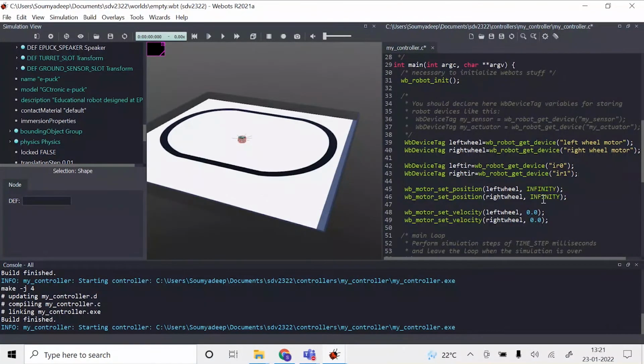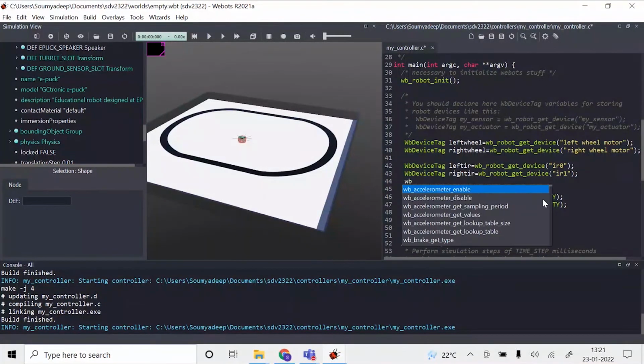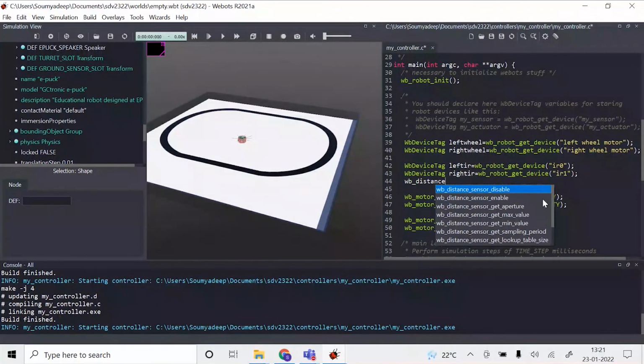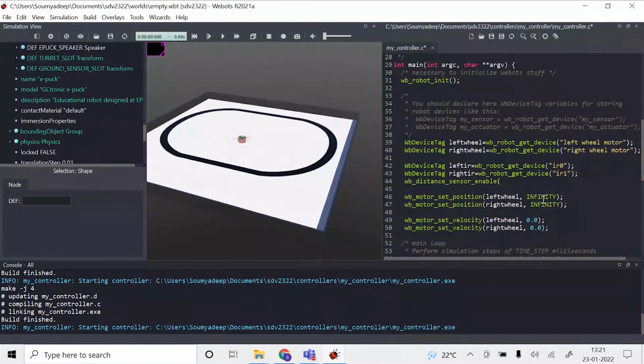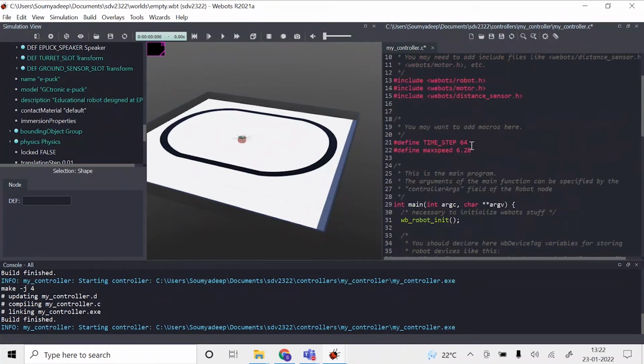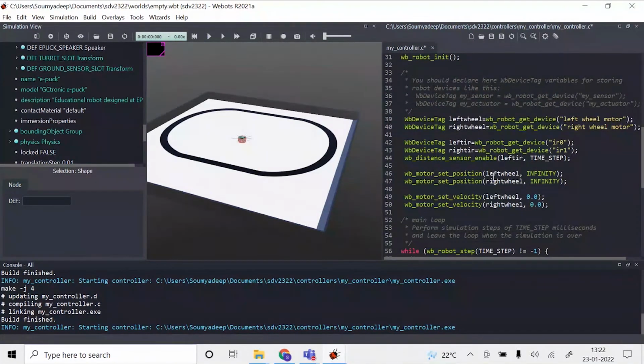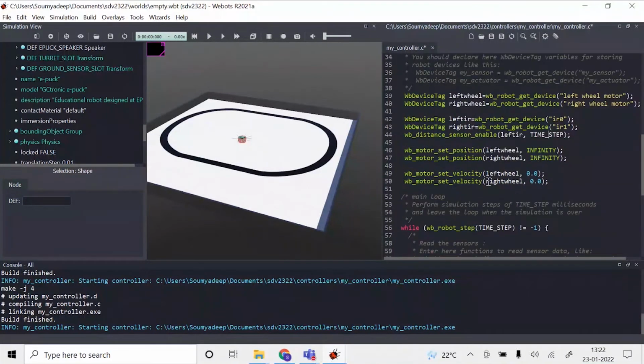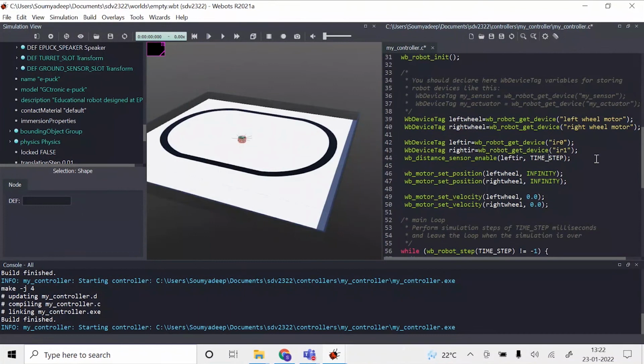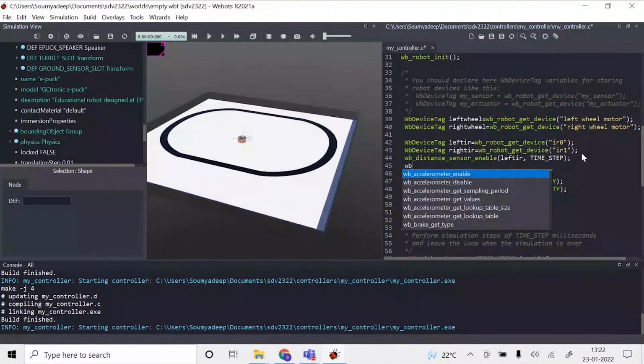So the function is WB. As you can see, I've written a time step here. The time step denotes that after every 64 milliseconds, this device will get new information. So the right IR will get new information and the left IR also will get new information. Within this 64 millisecond period, it will have to work with the older information that it has got.